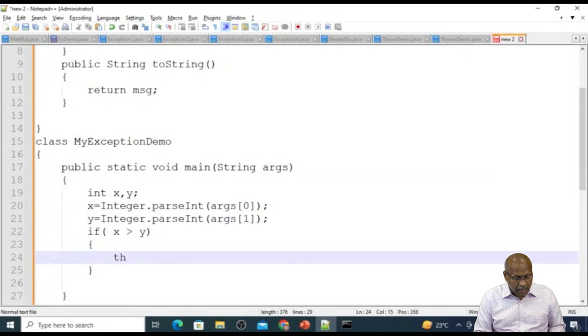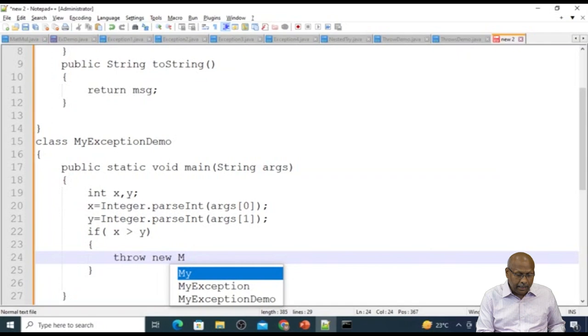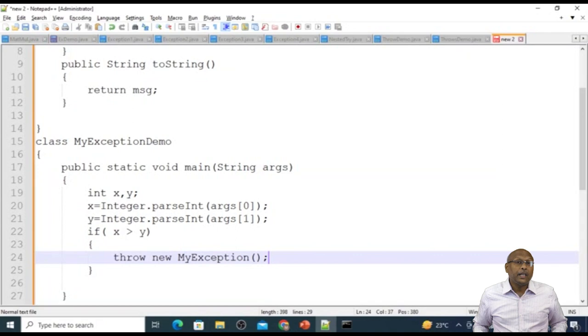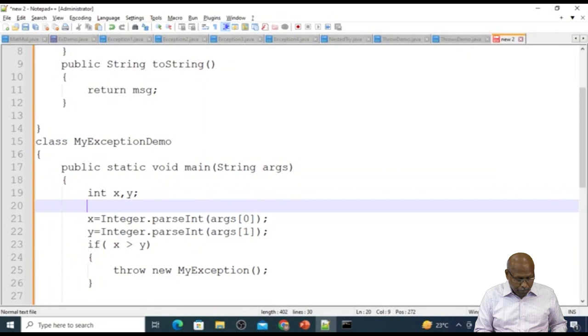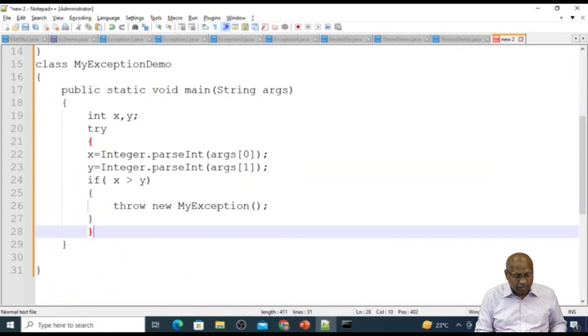Throw what? My exception. So you have to throw the object, which means throw new MyException. I am throwing the exception. Whenever you are throwing an exception, you must handle it, so it must be inside the try block. So keep these things in the try block. Try. So these things I kept inside the try block.